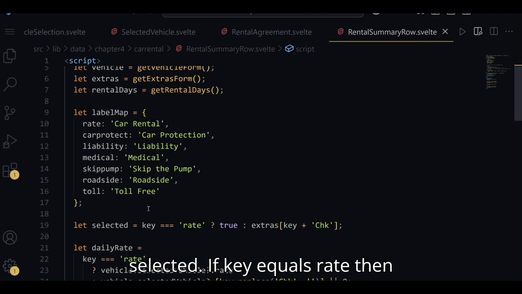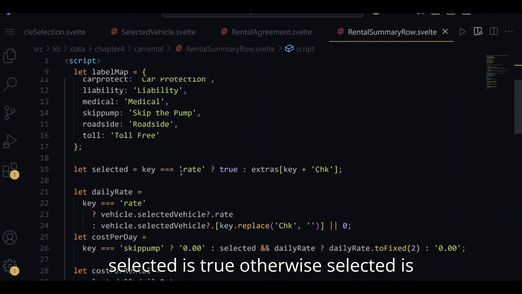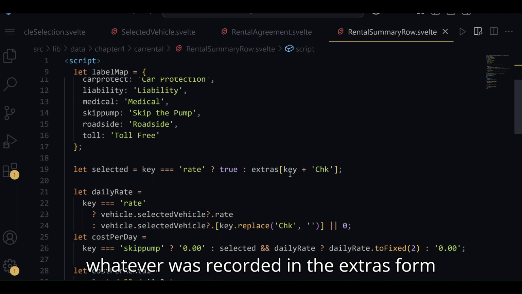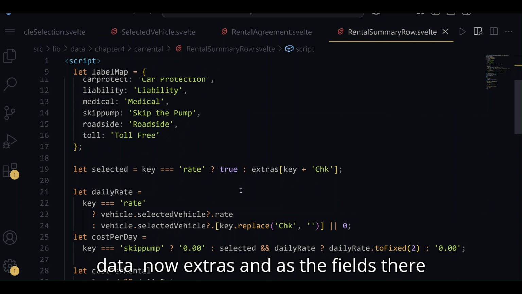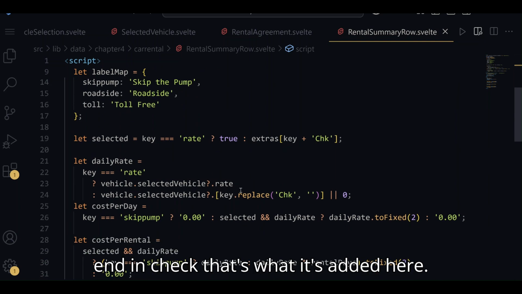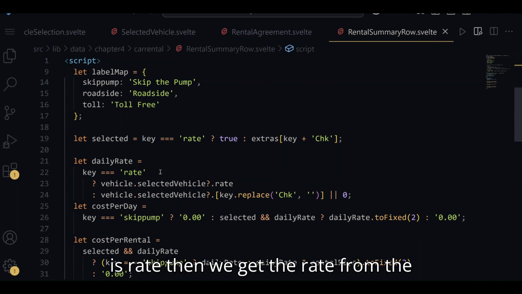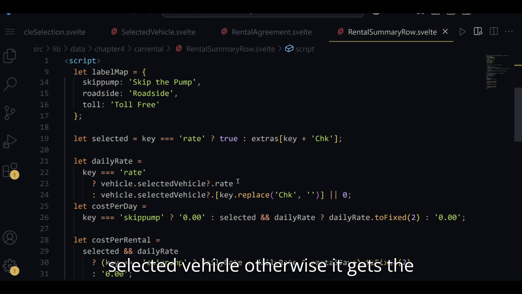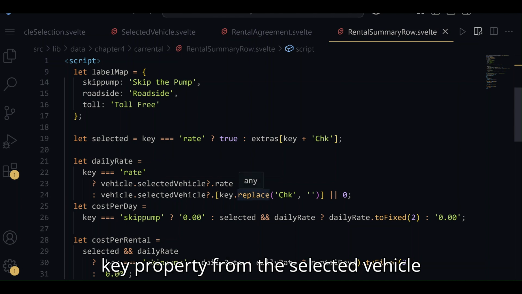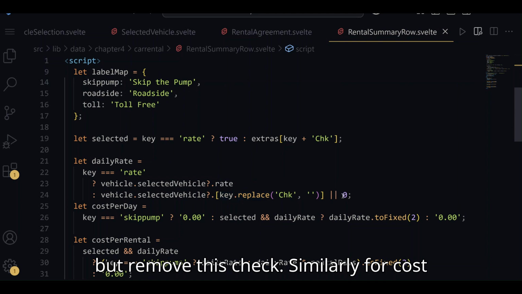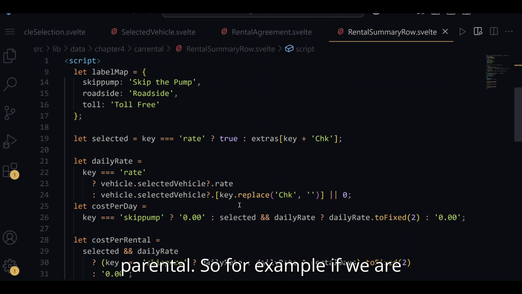If key equals rate, then selected is true, otherwise selected is whatever was recorded in the extras form data, now extras, and as the fields there end in check, that's what is added here. And daily rate is juggled. If the key is rate, then we get the rate from the selected vehicle, otherwise it gets the key property from the selected vehicle, but remove this check. Similarly for cost per rental.